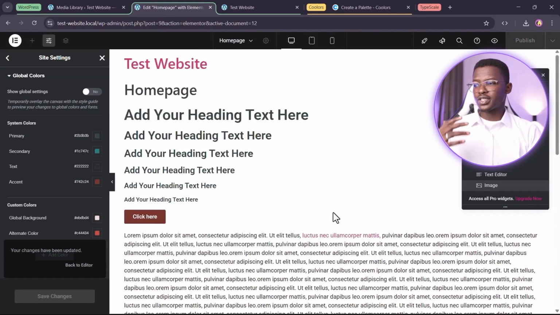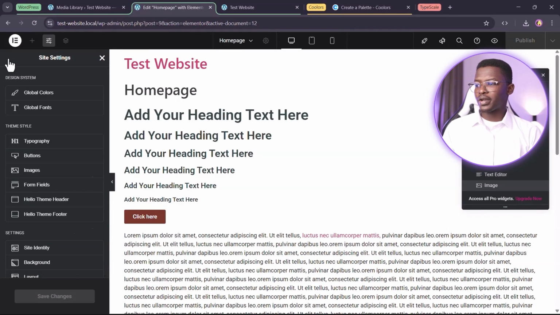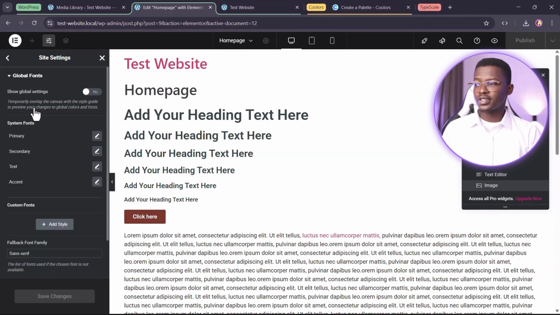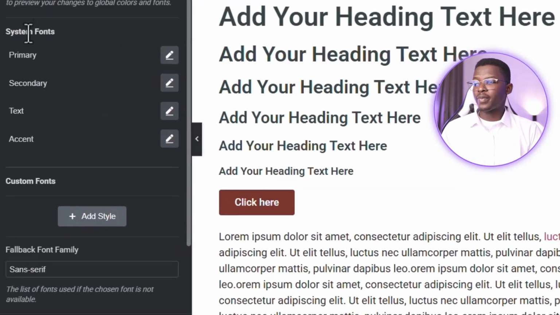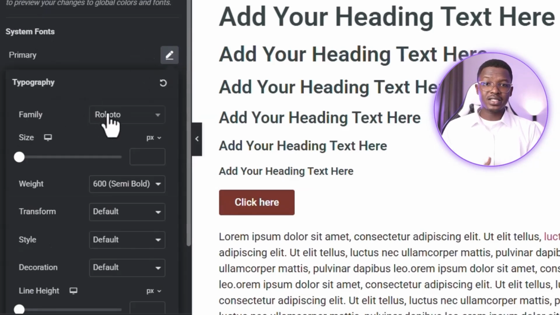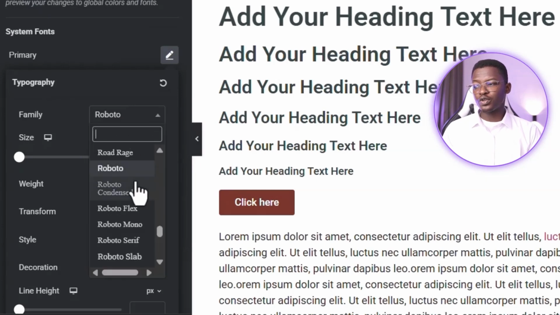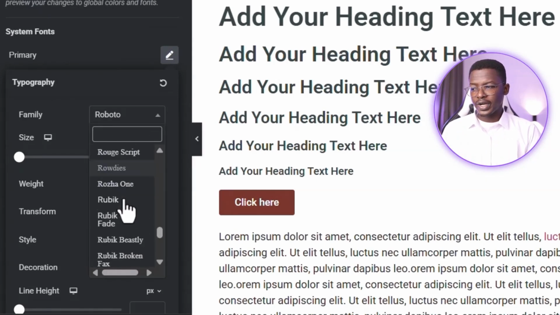Now it's time to select my fonts. I can come back right here, click on Global Fonts, and pick my fonts once again. For example, in my primary settings right here, if I click on this pencil icon, I can select a different font family. All of the fonts you find here are Google fonts. So whatever you find on Google Fonts, you can find right inside of here.